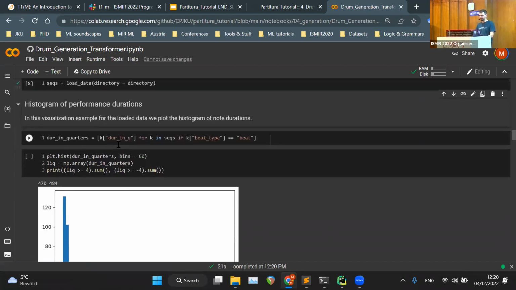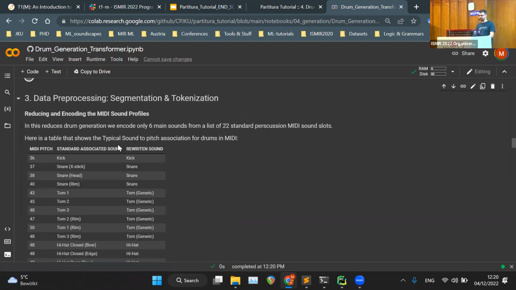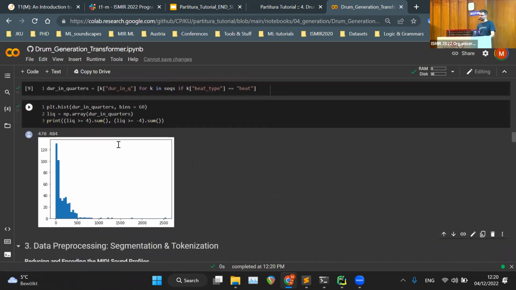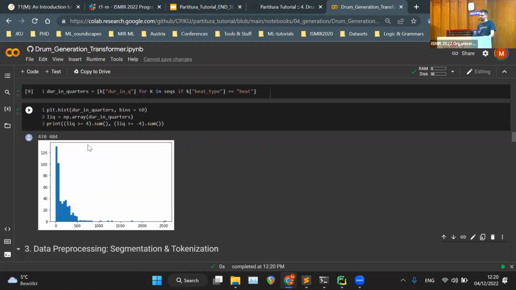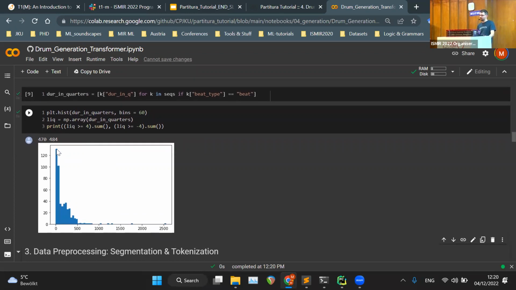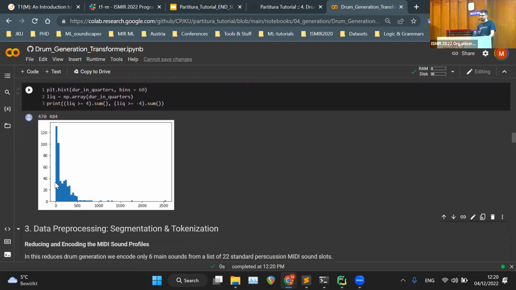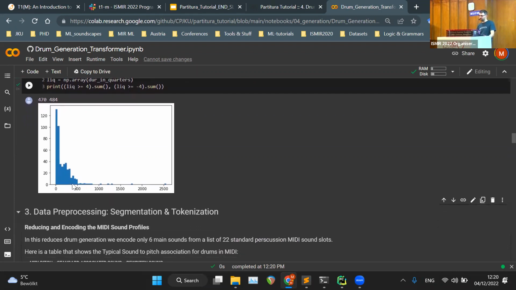So we can also view the histogram of the durations of all pieces. And you can see here that most of the pieces are relatively short. So the majority of pieces would amount to a length of 10 bars or so. It's not very visible, but there are a few longer pieces, but the majority of pieces are relatively short.